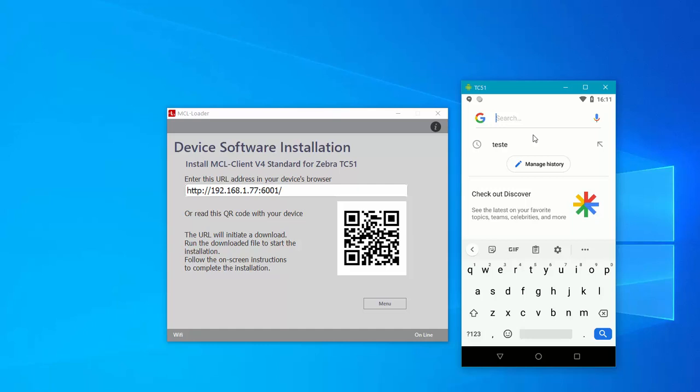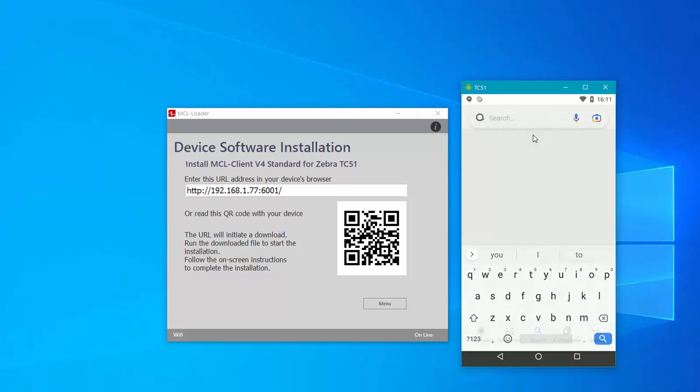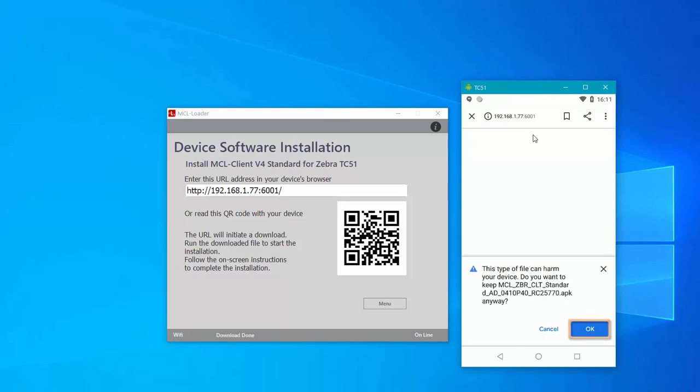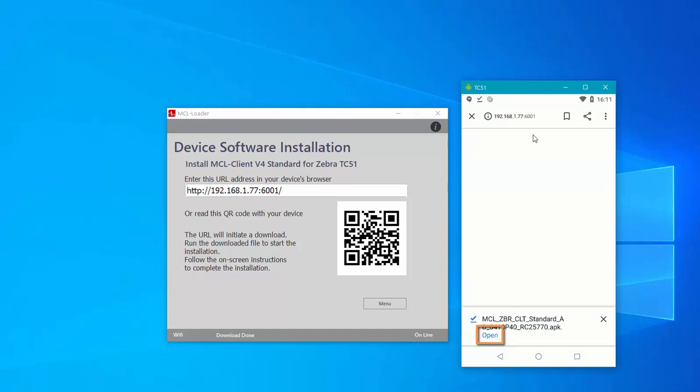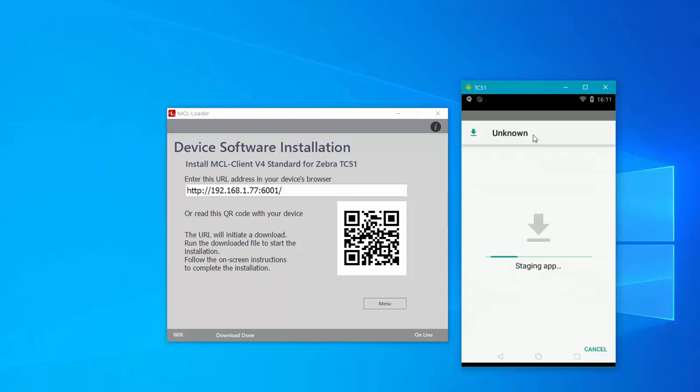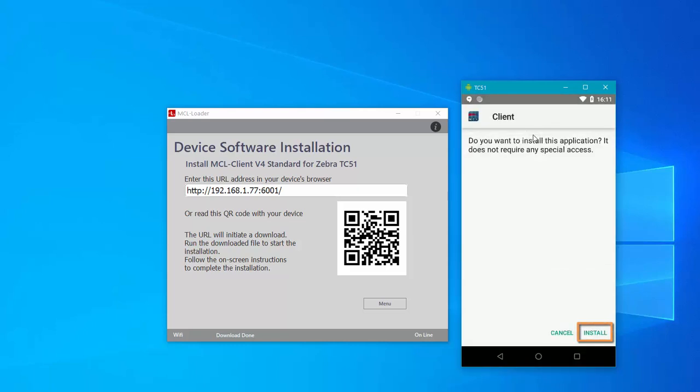The next sequence represents what happens in a Zebra TC51 with an Android 8 operating system. If your device is a different manufacturer, model or operating system, don't worry. Just follow the instructions your device provides to complete the file's download and installation. In this sequence, we need to press Enter and then OK. Once the download is complete, we press Open to execute the downloaded APK file and install. We wait for the end of the installation process and then press Open.